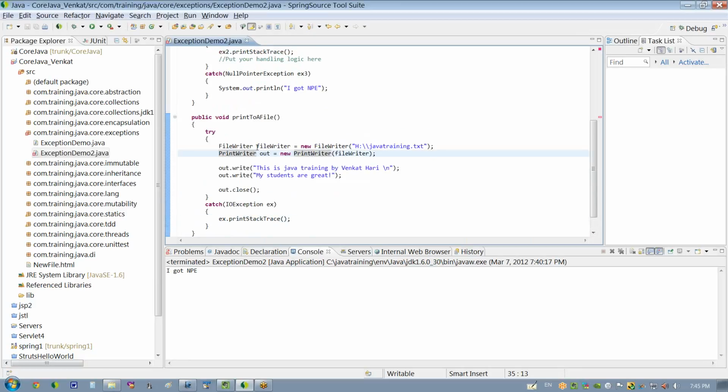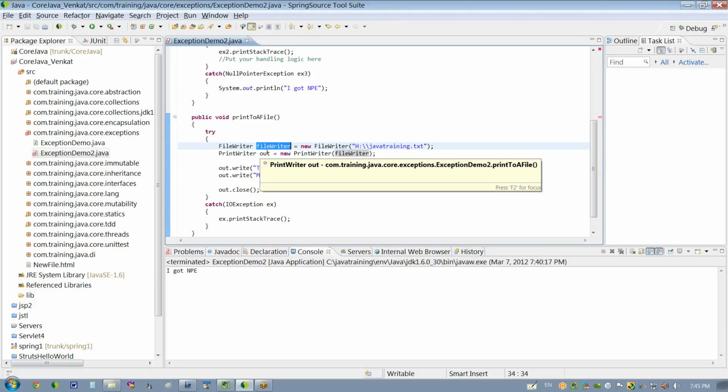Do you know what happens here? When you open this file writer or print writer, when you get a handle to this file writer or print writer, you're actually opening a low-level socket with your hard disk. Once you are done reading a file, you want to close that low-level socket so that it can be used for something else. You never want to leave that connection open.